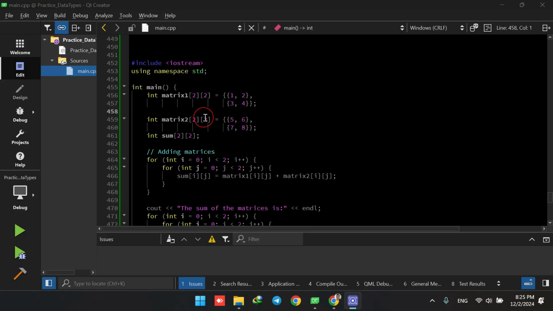In order to do that, we first declare and initialize our first matrix, that is called matrix 1. So it's a 2x2 matrix, and in the first row, there are two values. In the second row, there are two values. So there are basically two rows as it is shown here, and there are two columns as it is shown here.